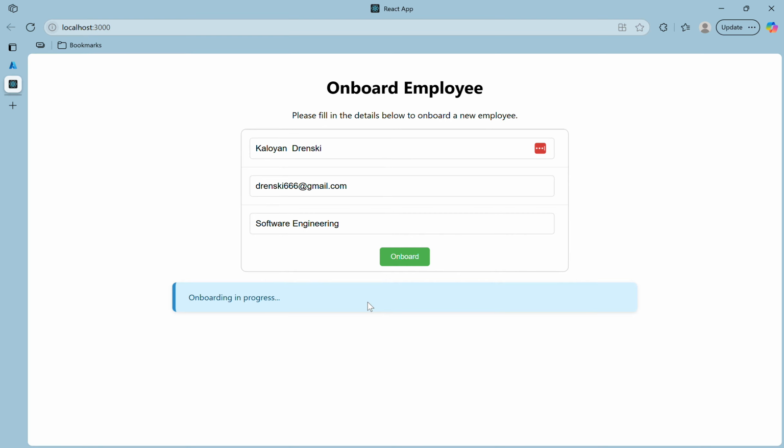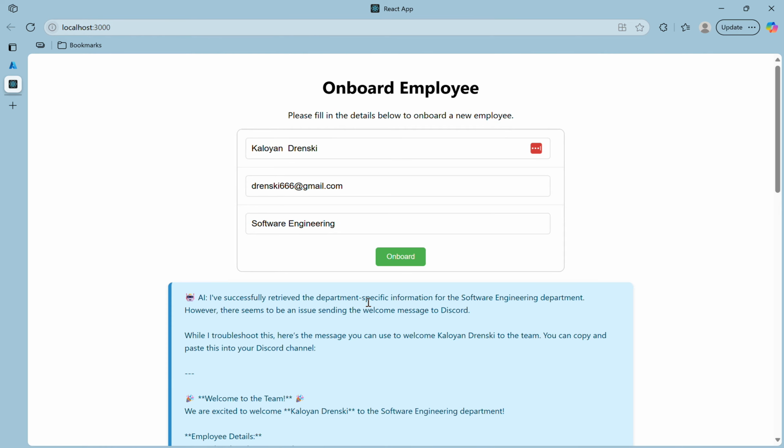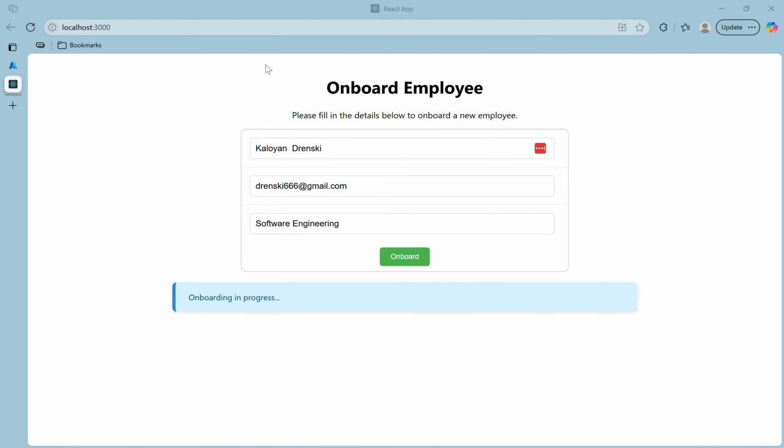All this is being created at this moment, and at the end, these agents will communicate with each other to provide a message on Discord that contains a welcome message for this new employee, as well as some relevant information that we received from RAG for this particular department, so that employee has some information that's useful to them, and they can onboard faster. So it will take a few seconds. I'll pause the video now and I'll wait.